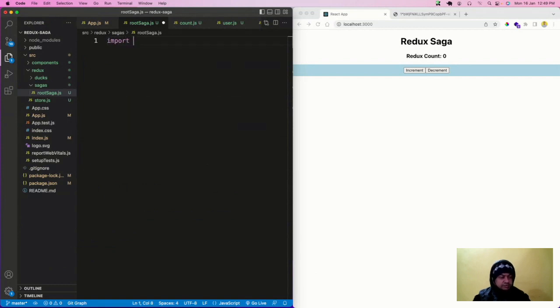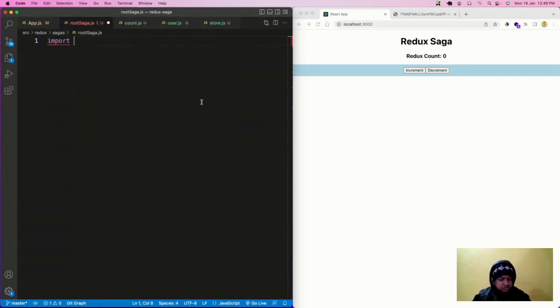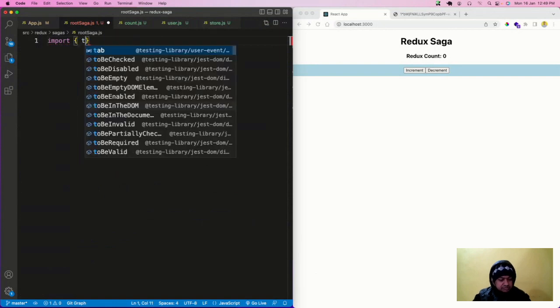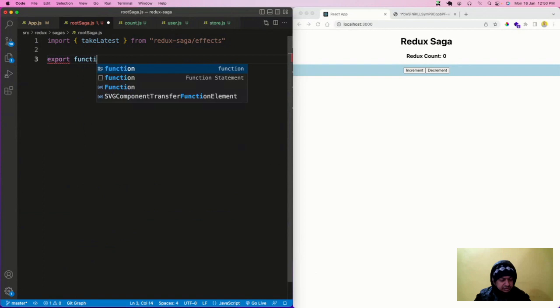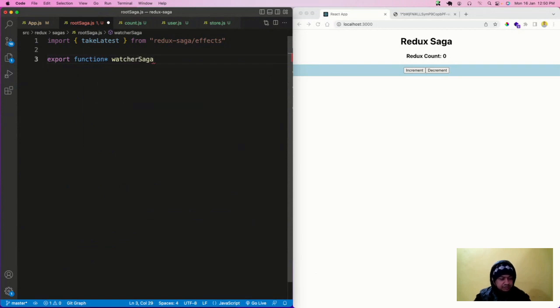since we have installed the Redux Saga, I will have a take latest from redux-saga/effects. So effects, this thing will do, and export function star watcher saga. So why am I doing this star here?